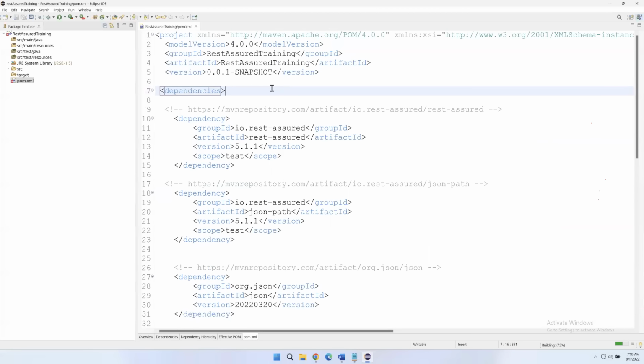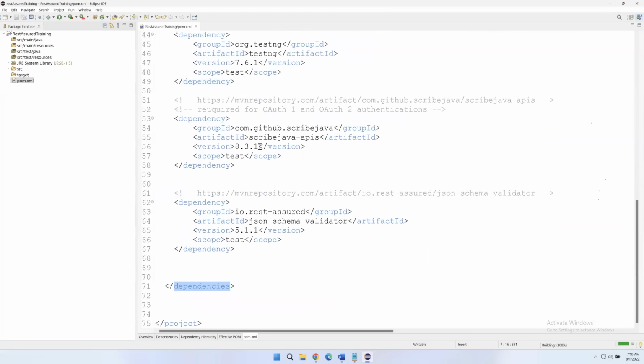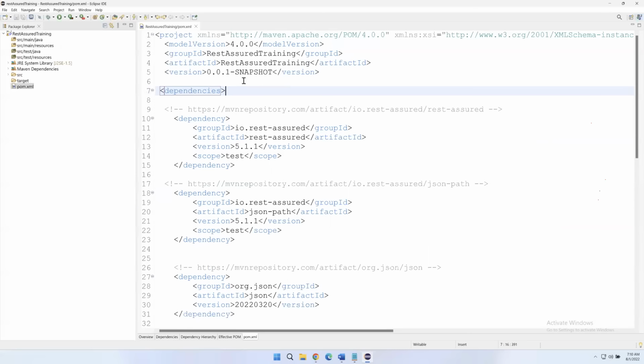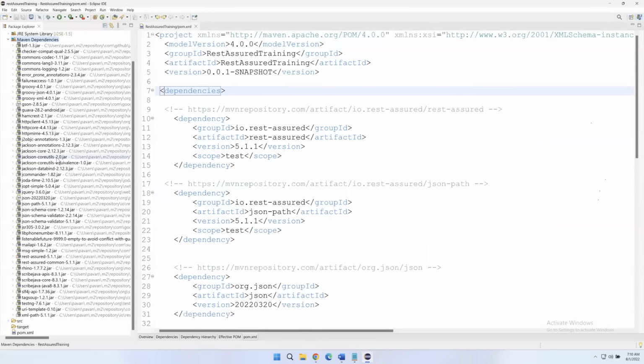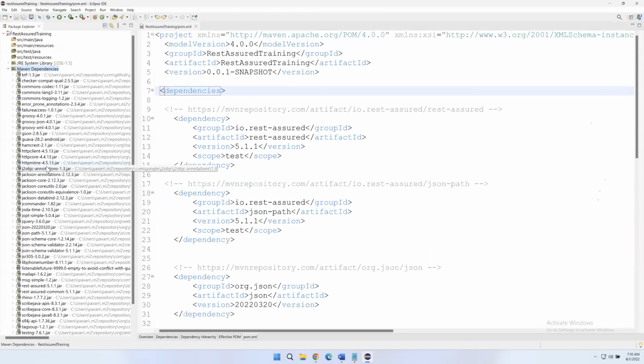So once you save the file, it will download all required dependencies. And you can see those dependencies under Maven dependencies. You can see here, this is a new entry which is created. So these are all the different dependencies we just downloaded through the pom.xml file.